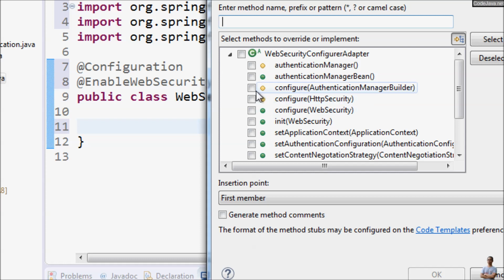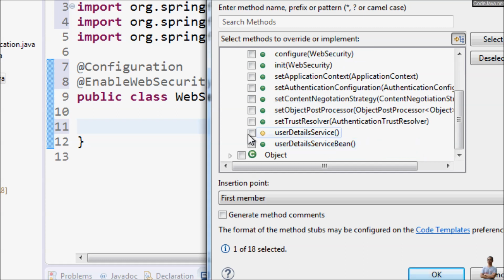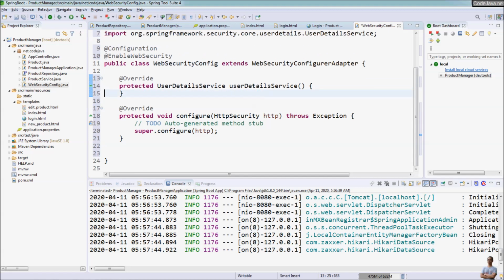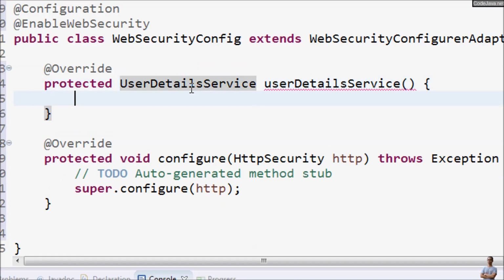Override the configure method with HttpSecurity here, and the userDetailsService method here. In this userDetailsService method, we need to provide a UserDetails. And because in this tutorial we are going to use in-memory credentials, we create user details here.